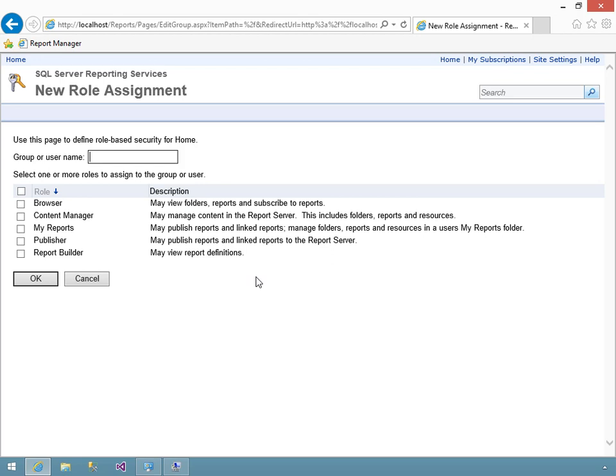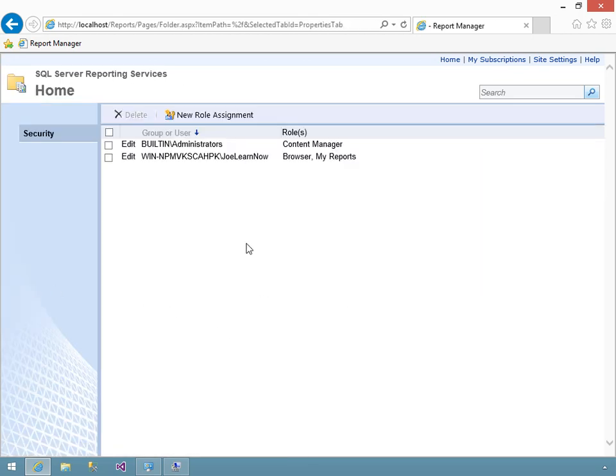So to create the role, once again, I'm just going to use Joe Learn Now again. And I'm going to assign good old Joe to the Browser and My Reports roles. So just a couple roles. Might make sense in a real environment, might not, but those are the roles that I want to assign to Joe. And I'll click on OK, and now that new role assignment is there and available. Right away, Joe can come to this report server using Report Manager and access all the reports, as well as use his own My Reports folder.